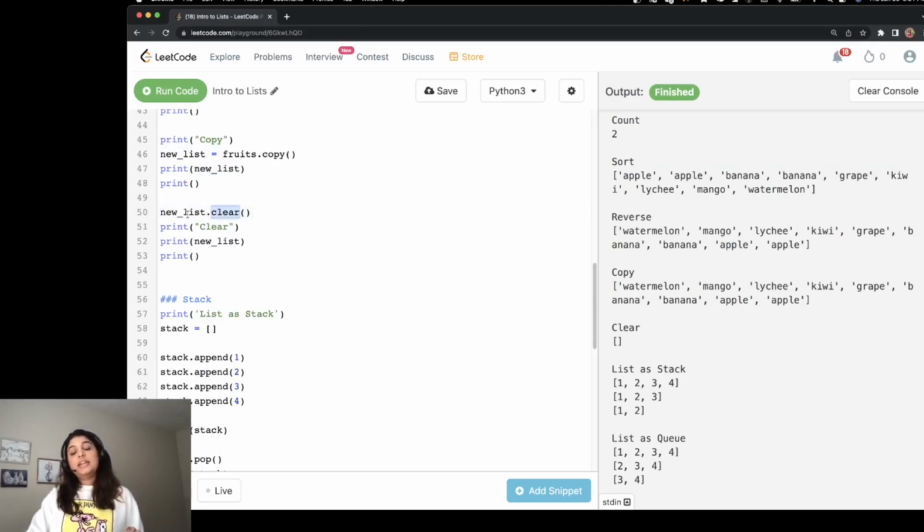So if you have any list that you want to clear all the elements in, what you can do is you can do list.clear. So you can do new list. This is the list that I want to clear, and then I just write dot clear. And then if I print that list, you'll see that after clear, all the elements have been deleted.